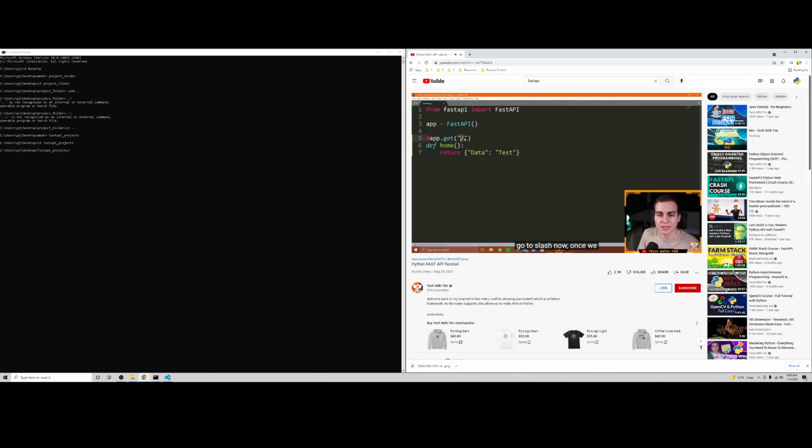If we go to / once we run this web server, the data with the key test will be returned. So this is how you set up a route. You say @app dot whatever the method is. Again, the route, you define a function right underneath it. You can name this function whatever you want, and then you return some information. Okay, there we go.